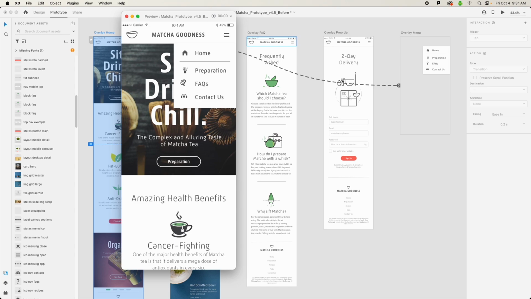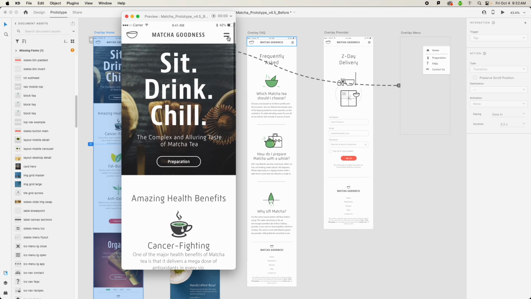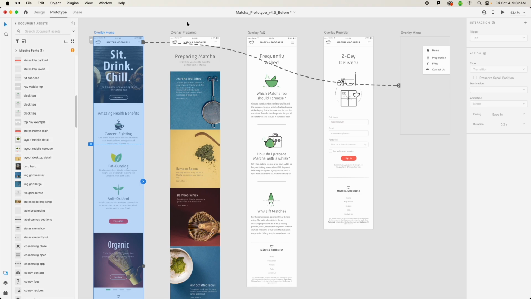Now, the interesting thing about creating overlays, anytime I click off the screen, it'll go away. So it goes down, it goes up, goes down, goes up. So that works very well. So let's go through, let's build this out.